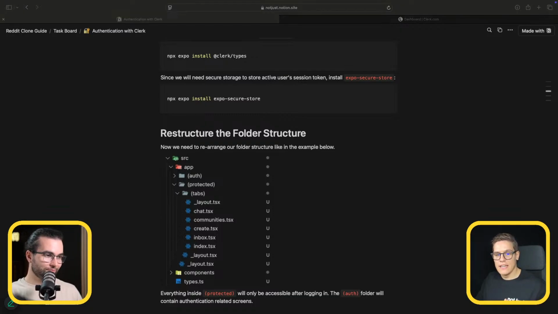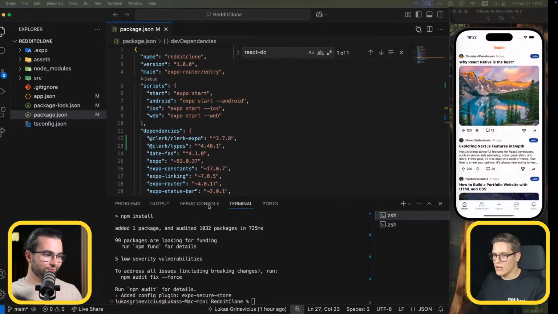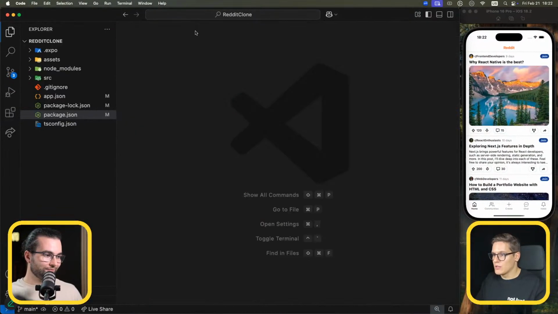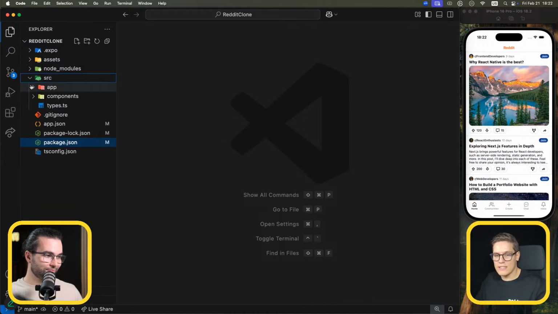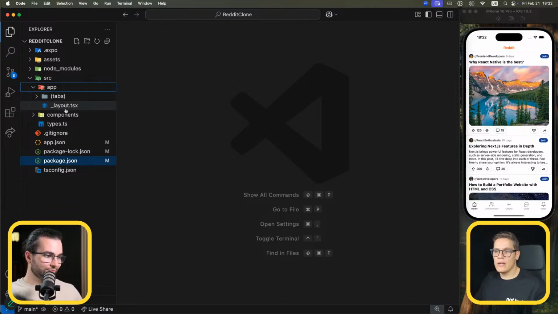After that, one more thing that we need to do is restructure our folder structure a bit. So let's go back to our code, close the terminal, close the package.json, open the source, and open only the app. Previously, we only had this one tabs folder, and then we had this layout. Well, now we need to separate the logic and have some tabs, some screens that will be only accessible after the user logs in. So we need to protect those screens from unauthenticated access.